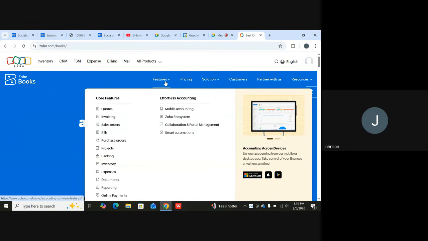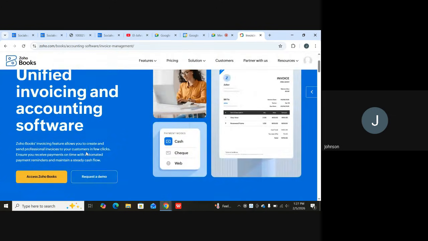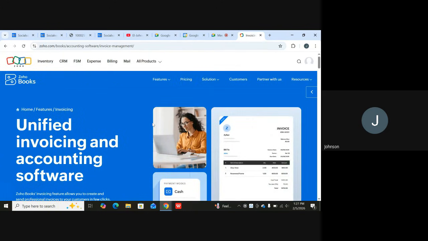When we now come to the effortless accounting segment, we have mobile accounting, if you want to account from your phone. You don't need to have a system before you can do that. You can also do some transactions from your phone. You can also look at the Zoho ecosystem, collaboration and portal management, and so on and so forth. If we decide to click on any of these, like let's say invoicing, for instance, I click on invoicing, and all these things are what you can read to get yourself familiar with what Zoho Books is actually used for.